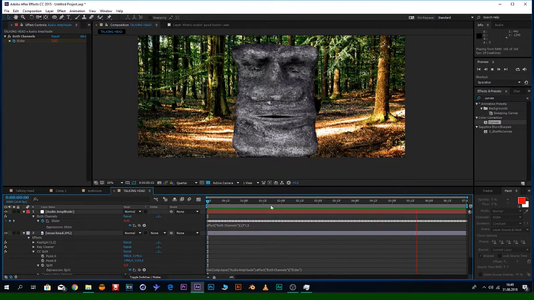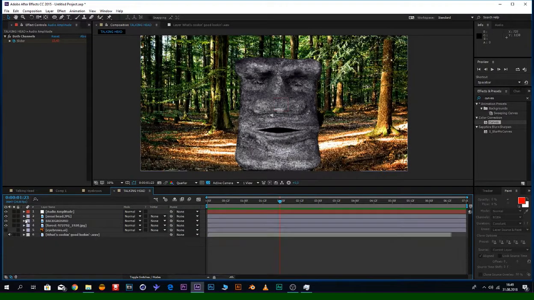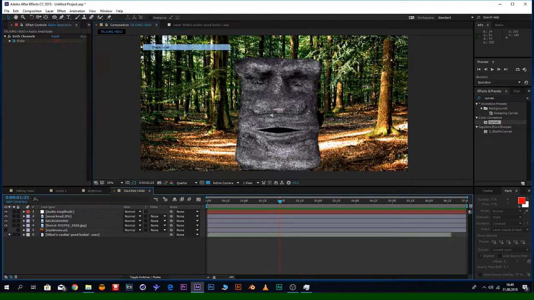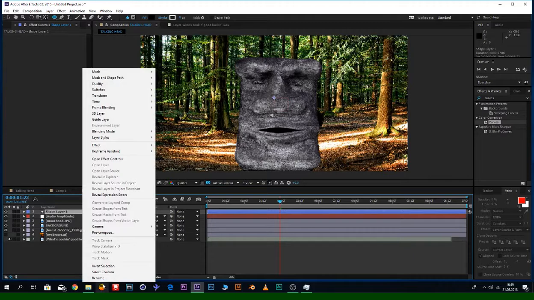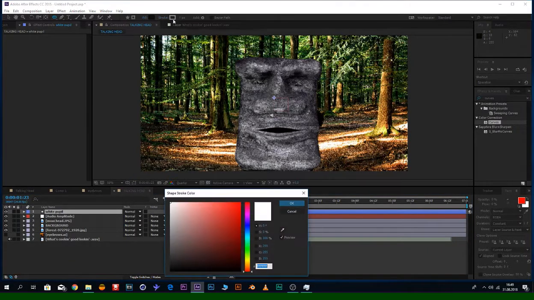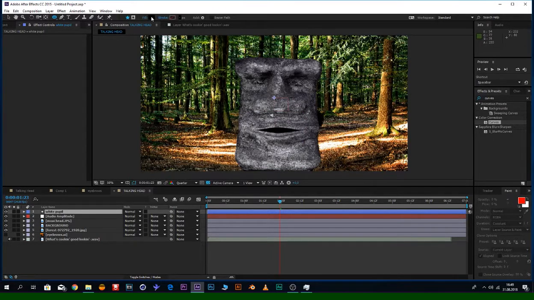What's cooking, good looking? Now we want some eyes for this guy. How can we make this? We can make this by creating a shape layer. New shape layer. And let's rename this white pupil. And make the stroke invisible by hitting the option here. And we don't have any stroke. Change the fill to white.